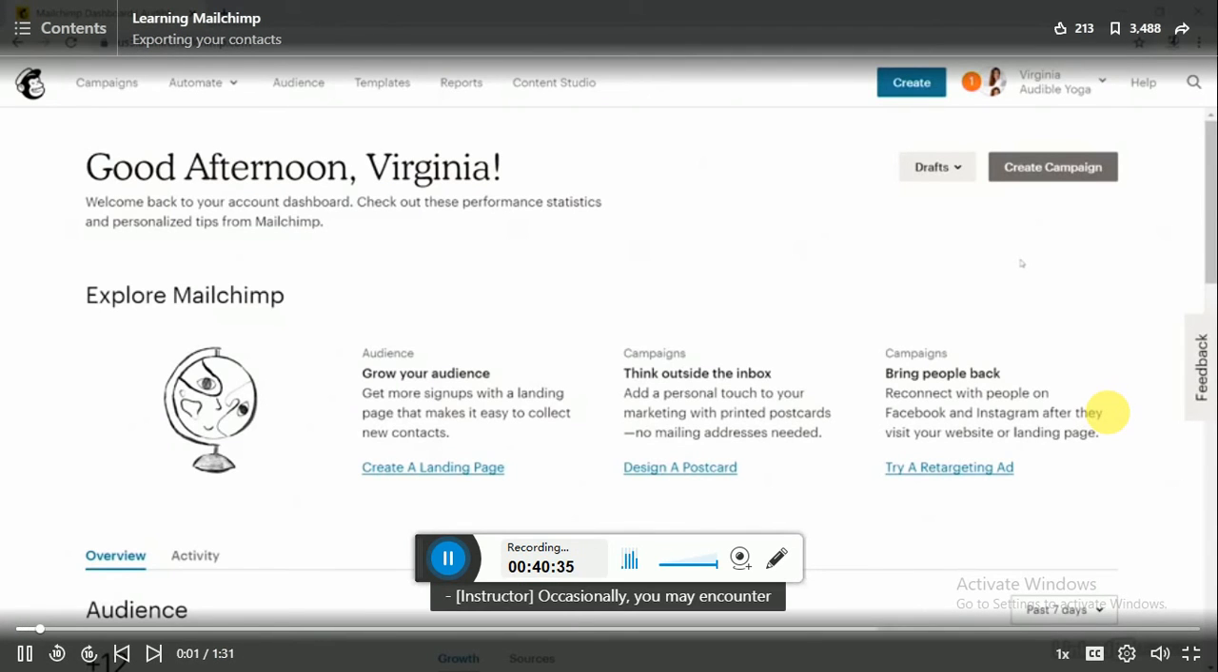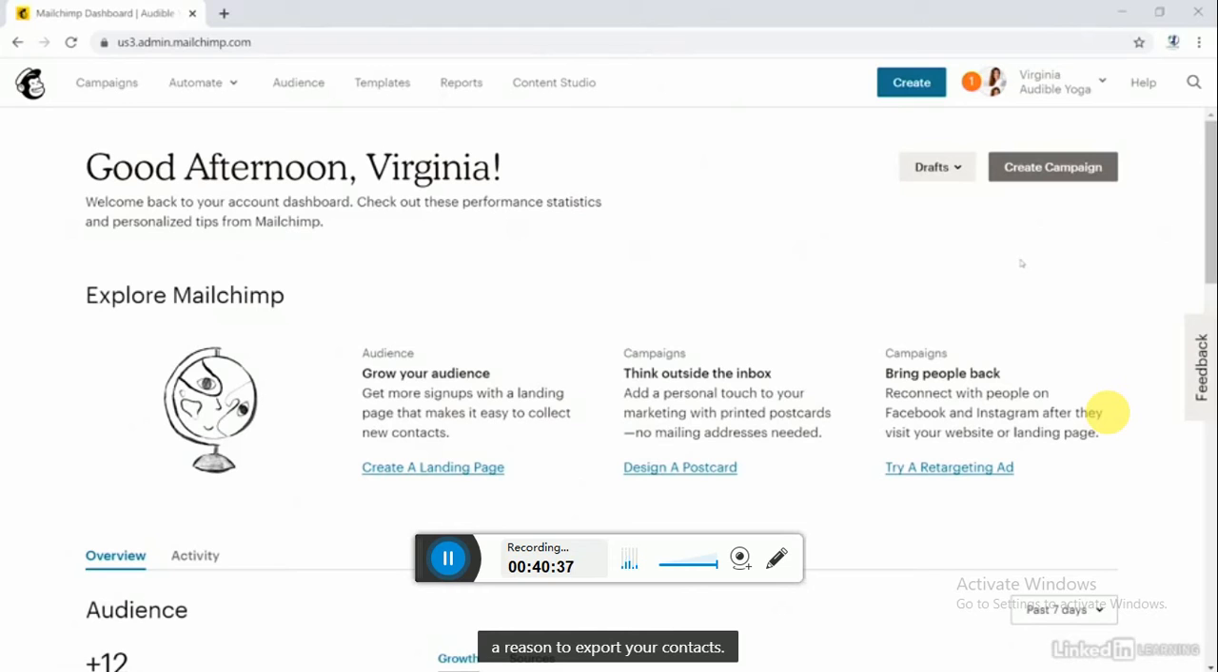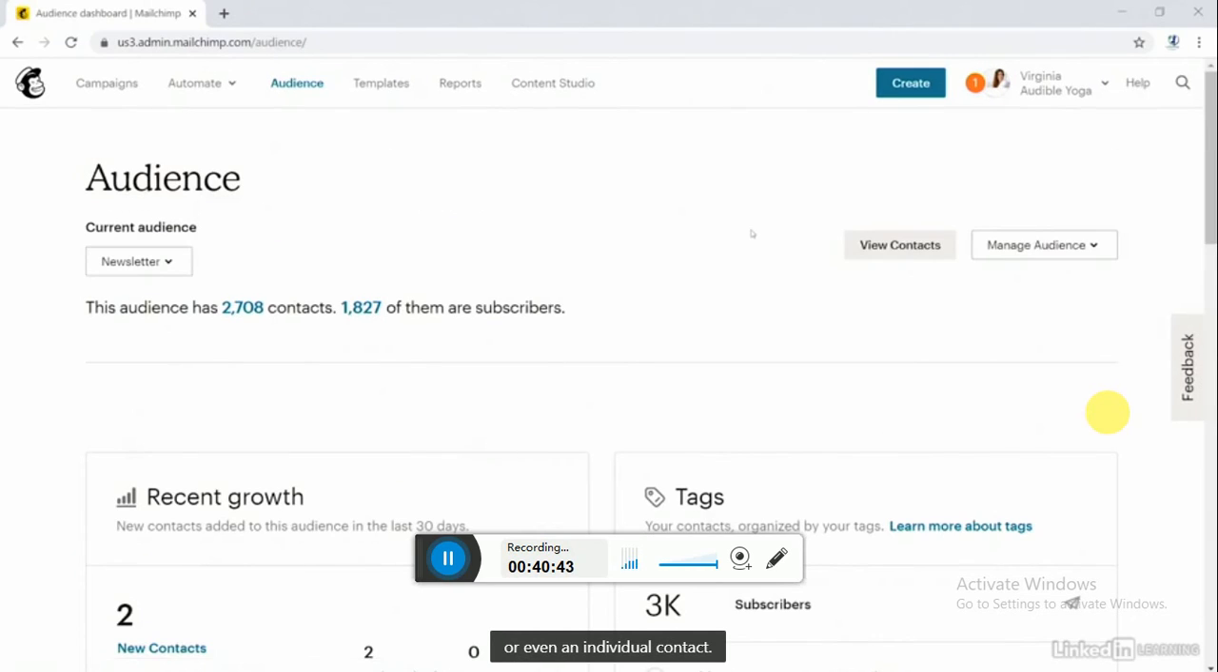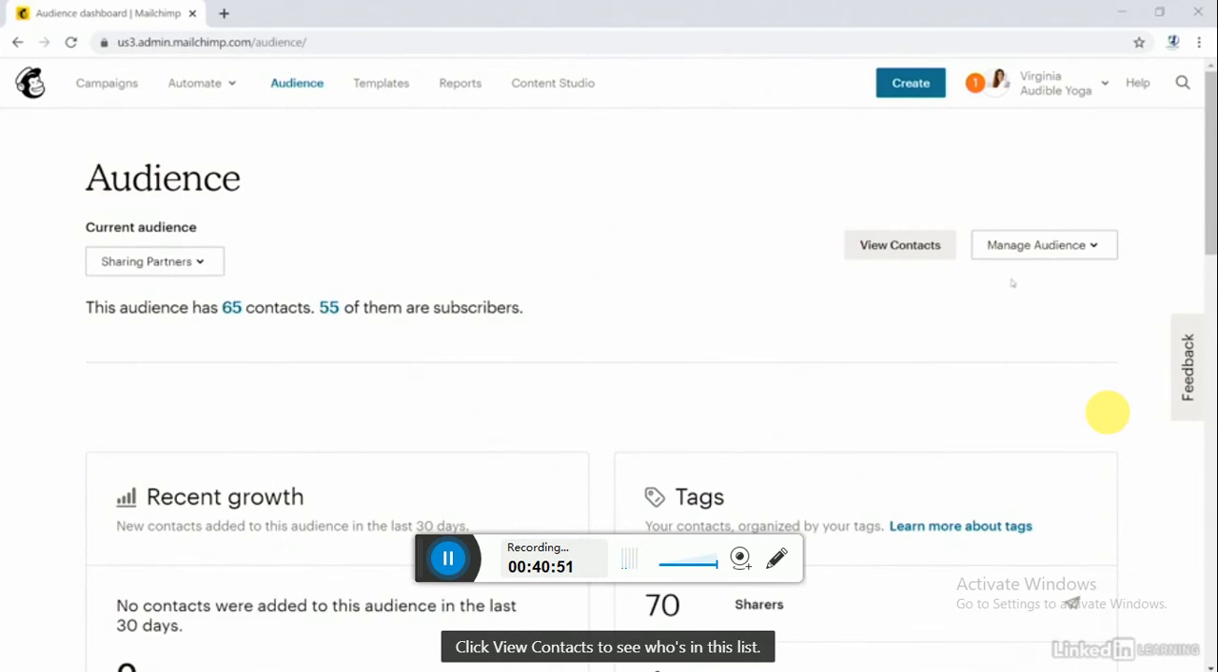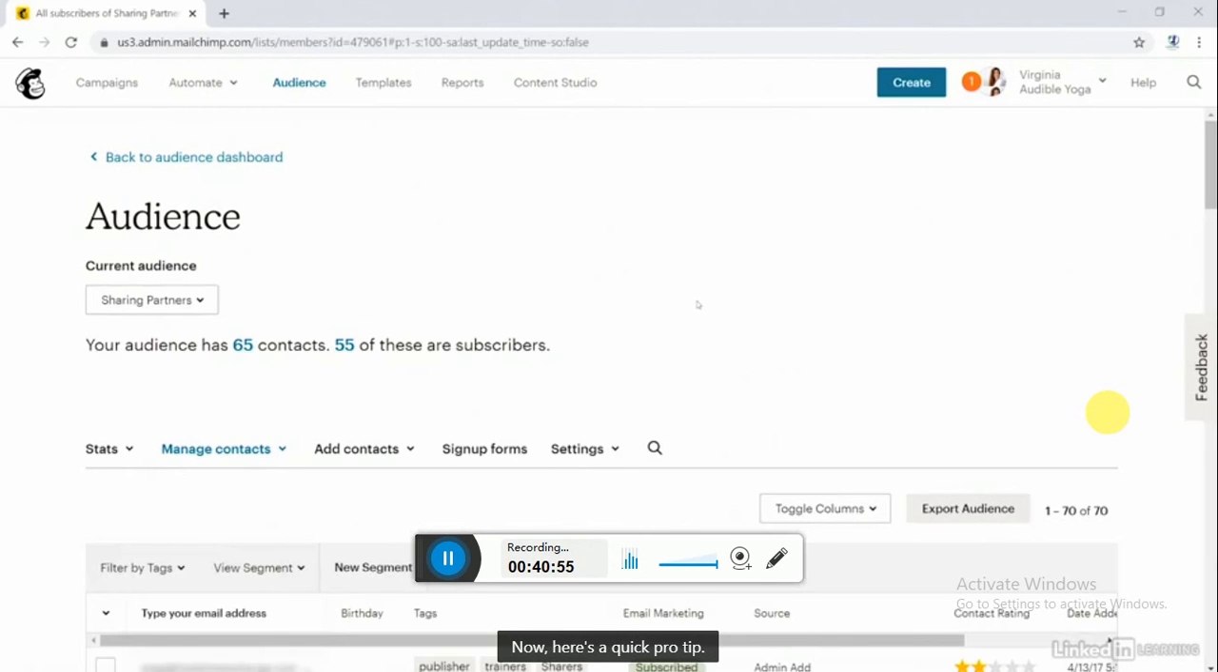Occasionally, you may encounter a reason to export your contacts. You can export an entire audience, a segment of your audience, or even an individual contact. To get started, you'll need to select the audience that you want to export. Click View Contacts to see who's in this list. Now, here's a quick pro tip.